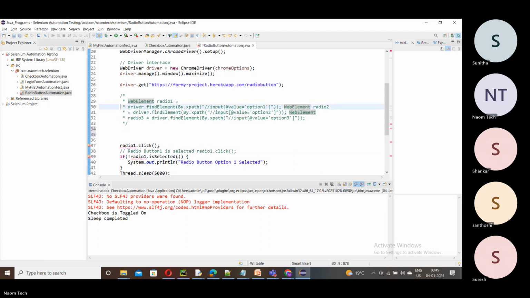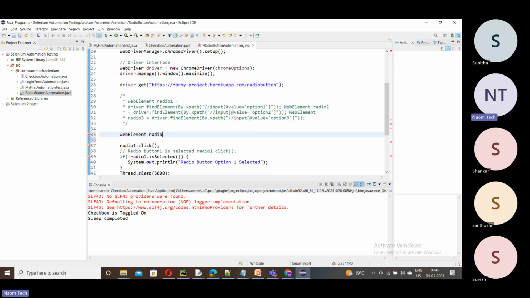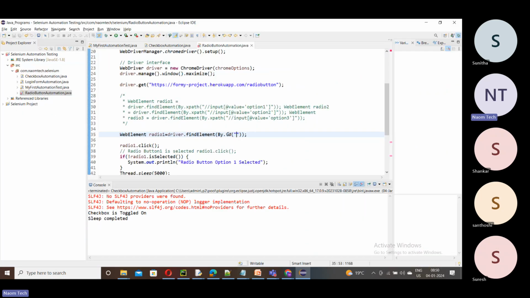And then here, create a web element object. So web element radio one equal to, and you can choose driver dot find element by. You can copy and paste it here. And then you should choose by ID. And then in brackets, usually if you locate by ID, what is the ID for this? The ID for this particular radio button one is this. You have to copy this, come here and then paste here. So this is locating the first radio button.